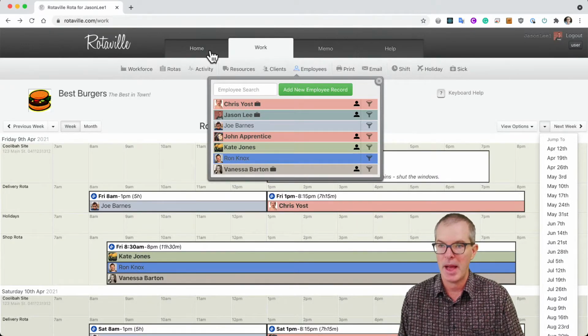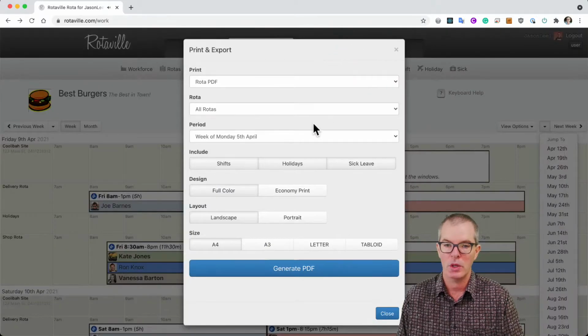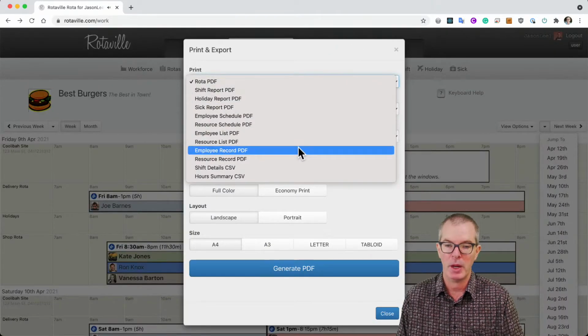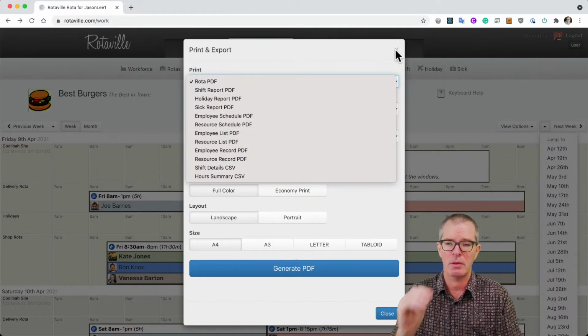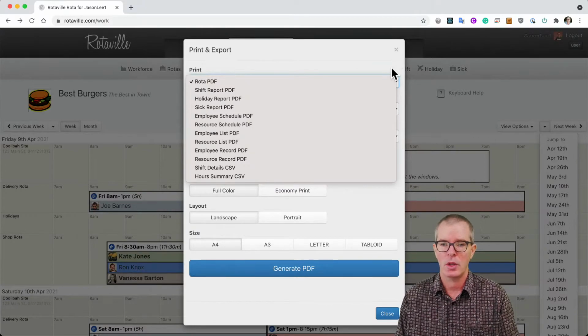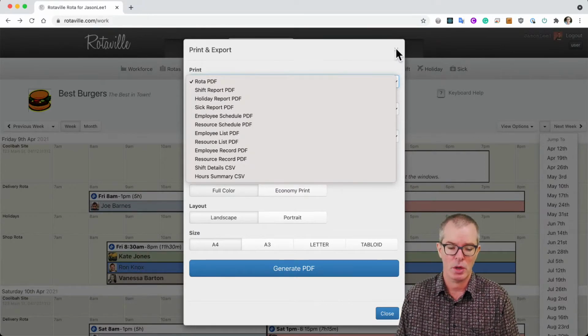You can print them out using the new print report, which is the employee record option. And if another manager adds a note, then it will be updated in real time on your web screen. So real-time updates are also available there for employee notes.